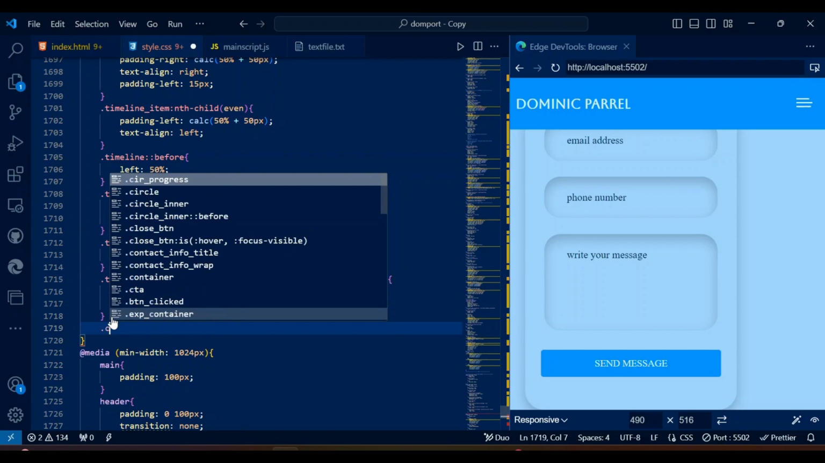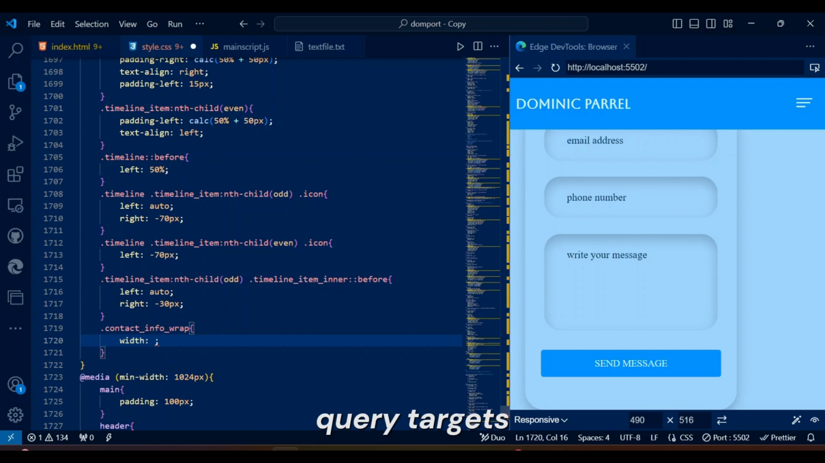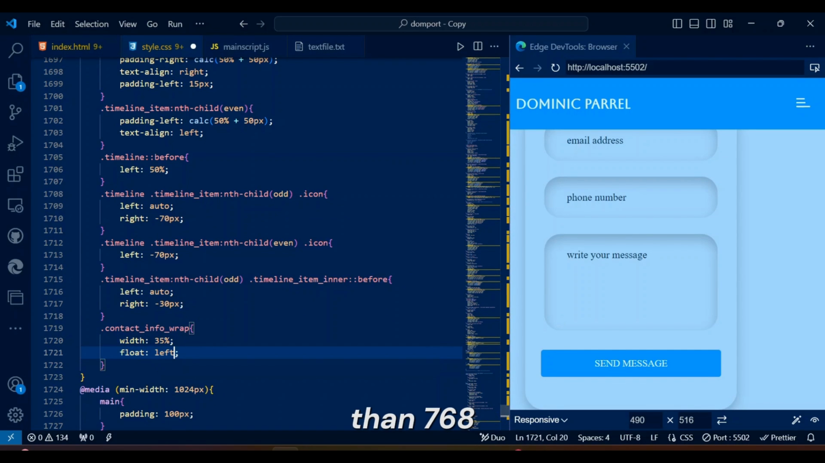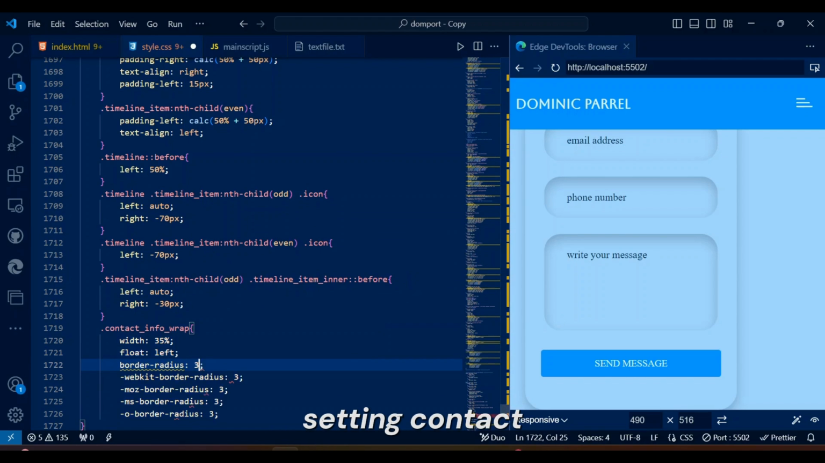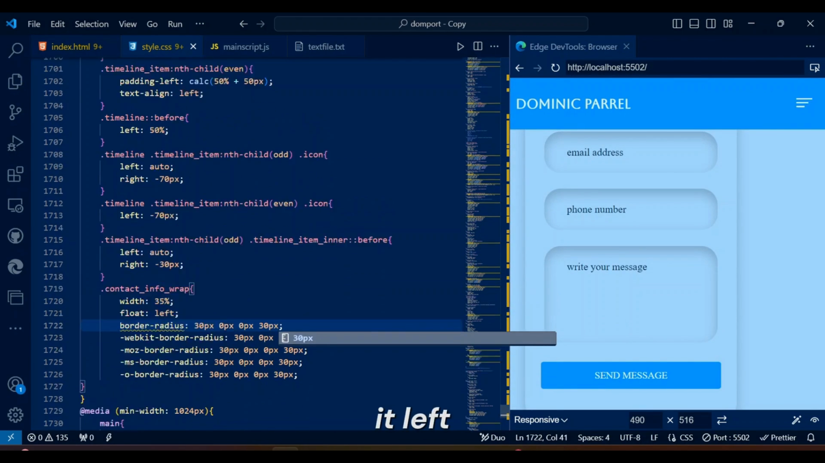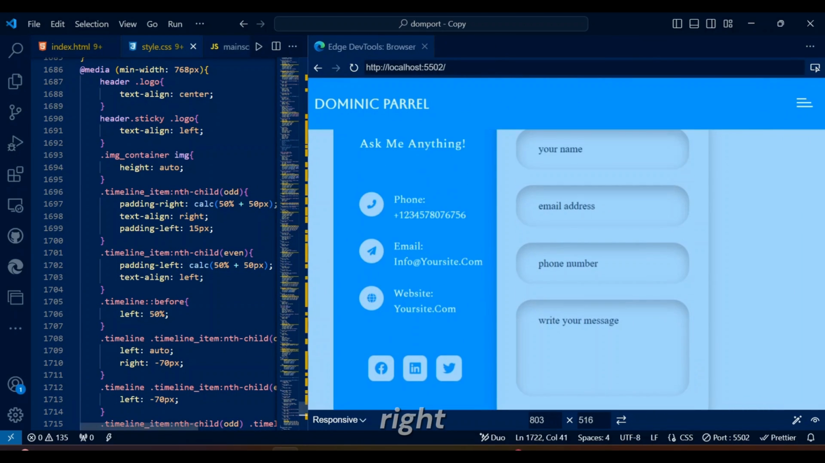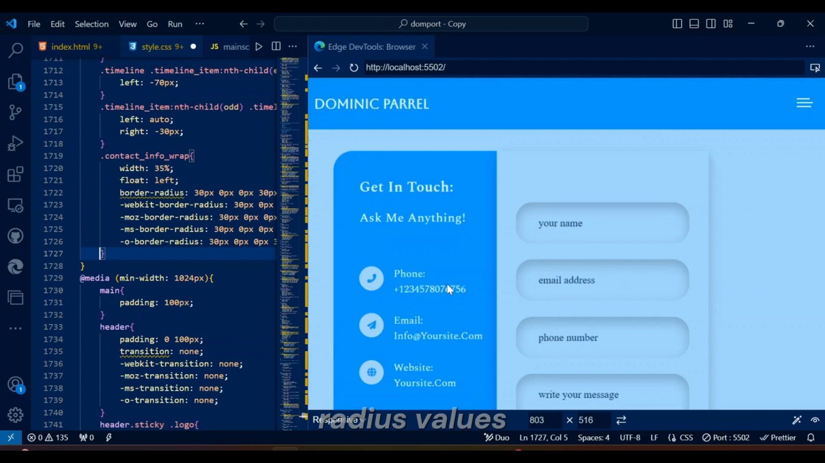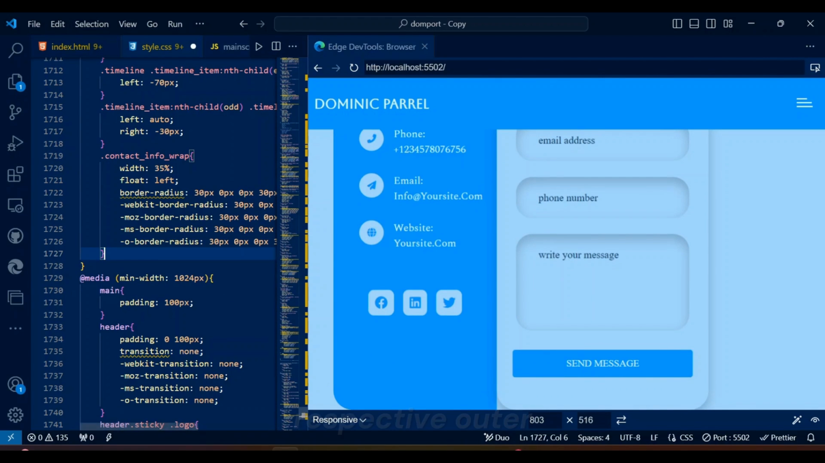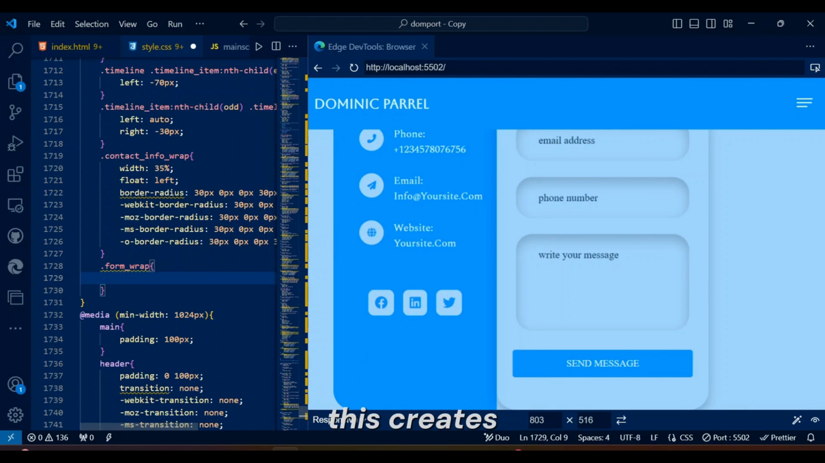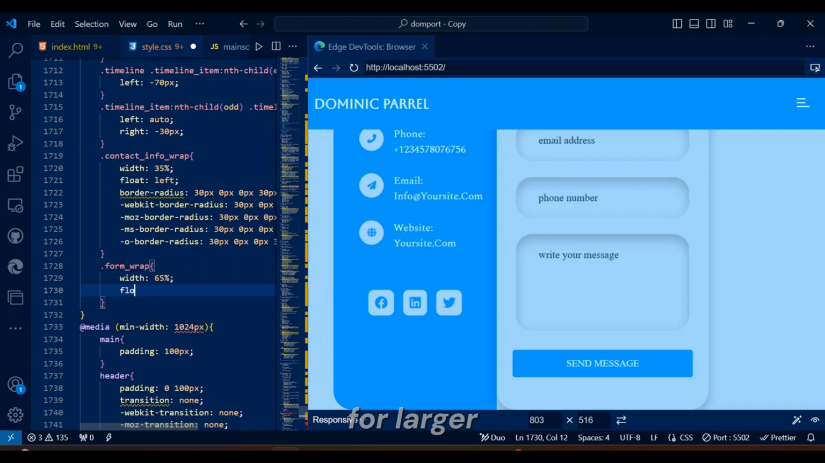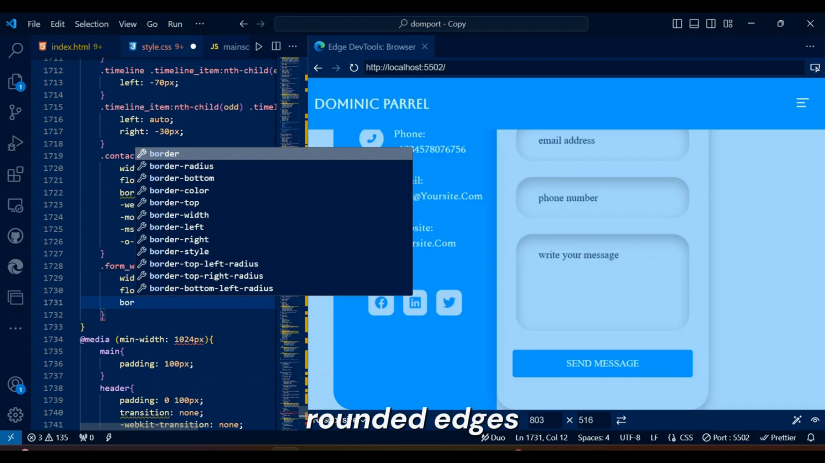I thought margin 0 auto doesn't seem to be working here, but it is, so let's keep it in the code. This media query targets screens wider than 768 pixels, setting contact info wrap to 35% width and floating it left, while form wrap takes 65% width and floats right. Both have adjusted border radius values for rounded corners on their respective outer sides. This creates a side-by-side layout for larger screens with rounded edges.